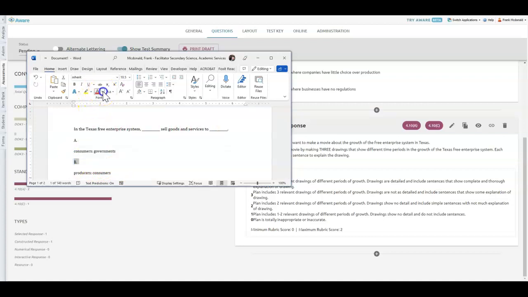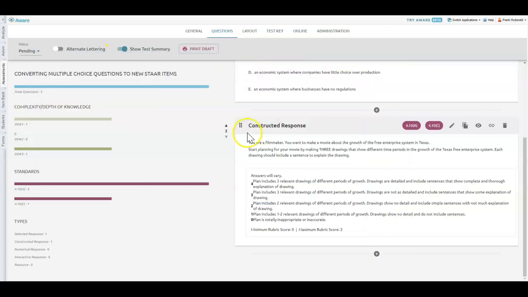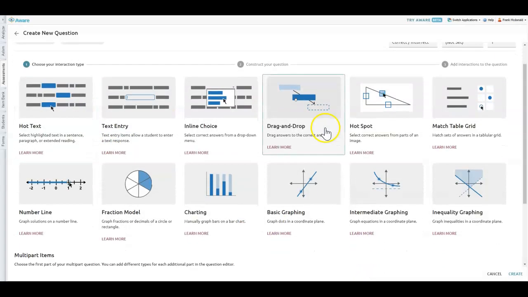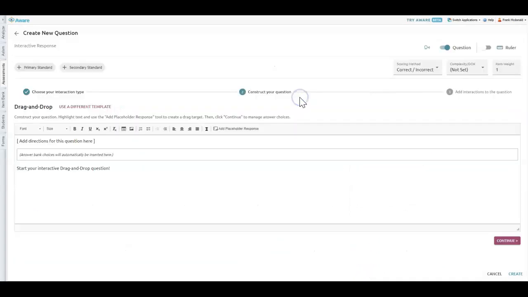And this is just so I don't forget. I'm going to put a green B right here. So this is going to be our answer choice. So I'm going to put this back, and I'm going to hit the plus sign here, and I'm going to create an interactive item type. I think drag and drop is going to work well for this.